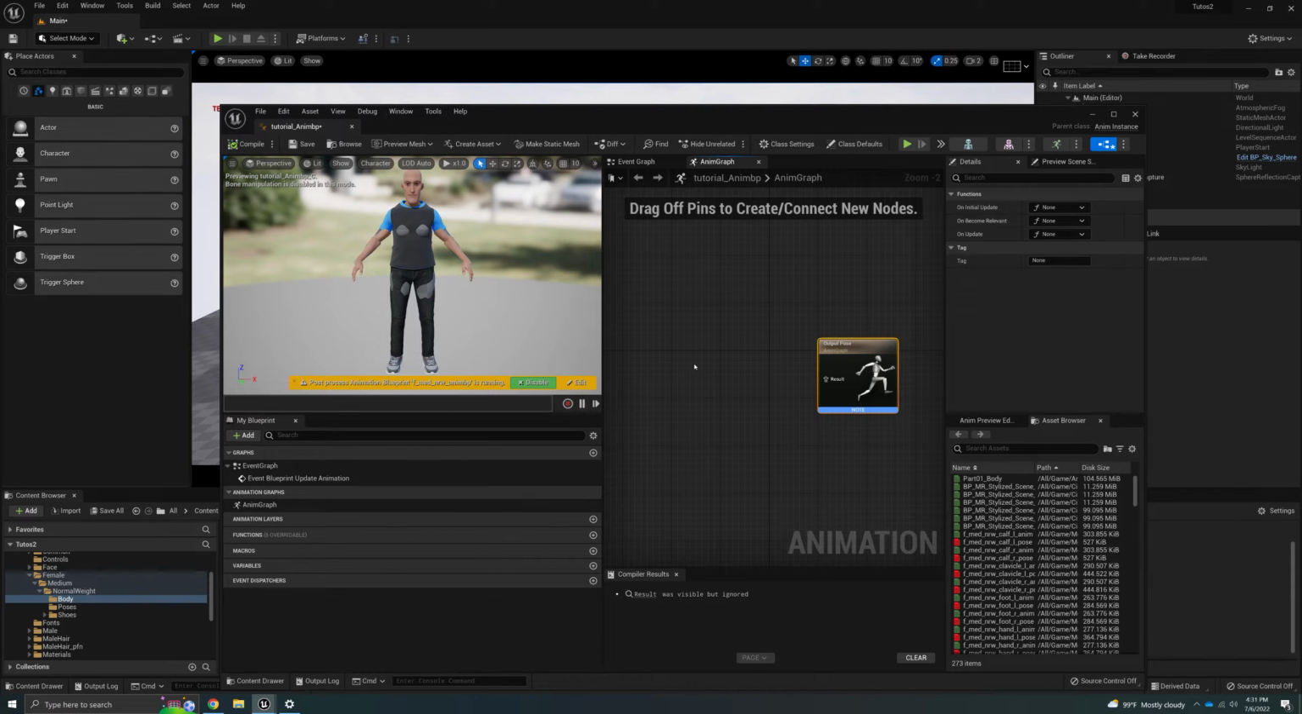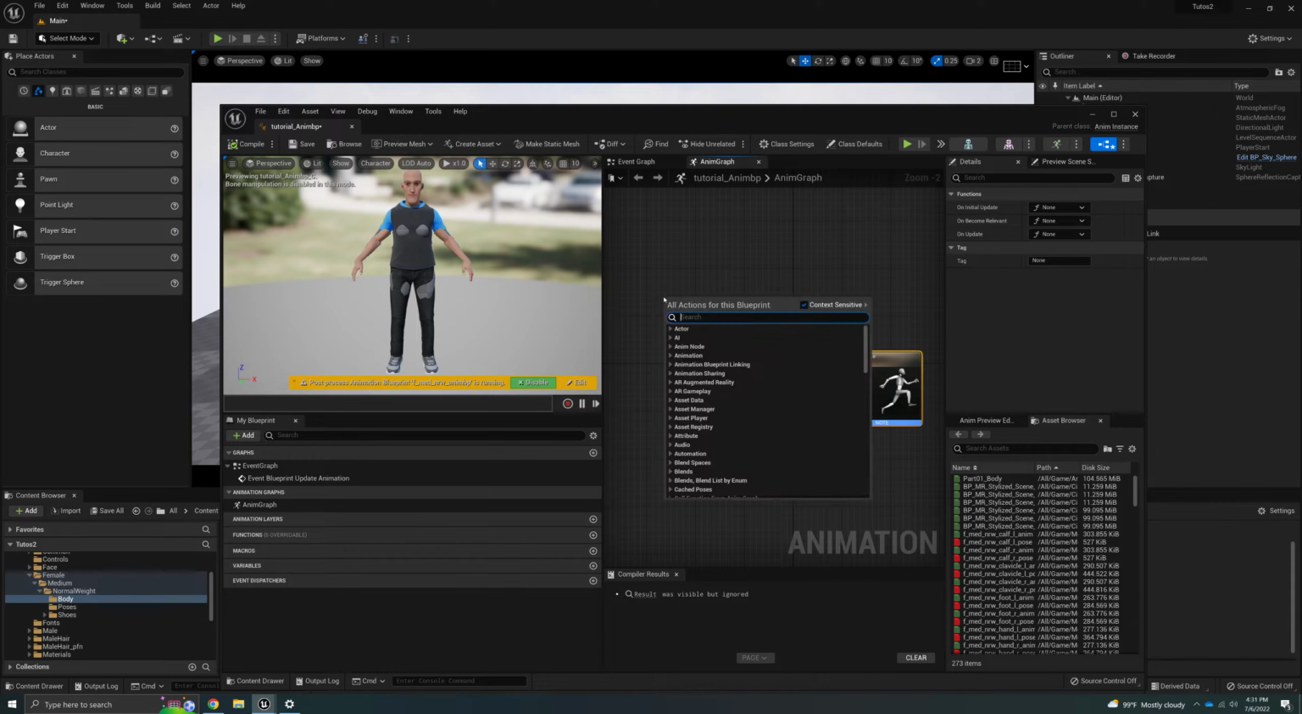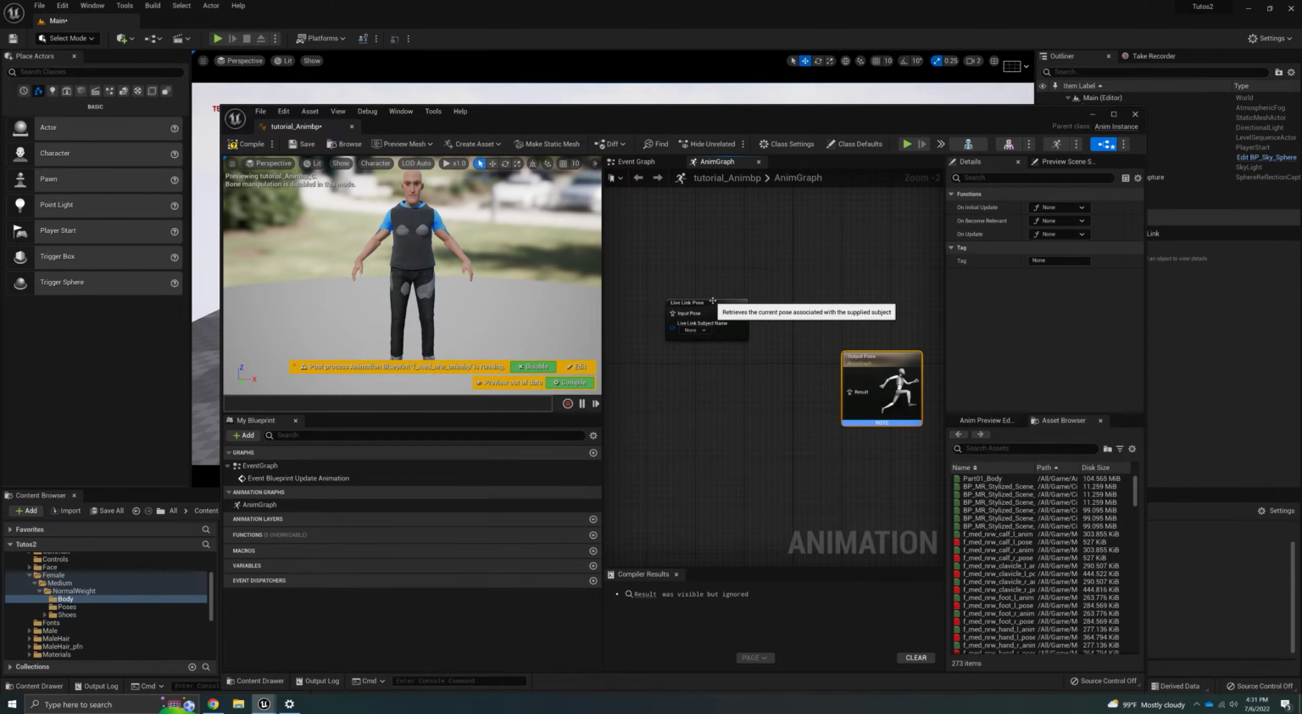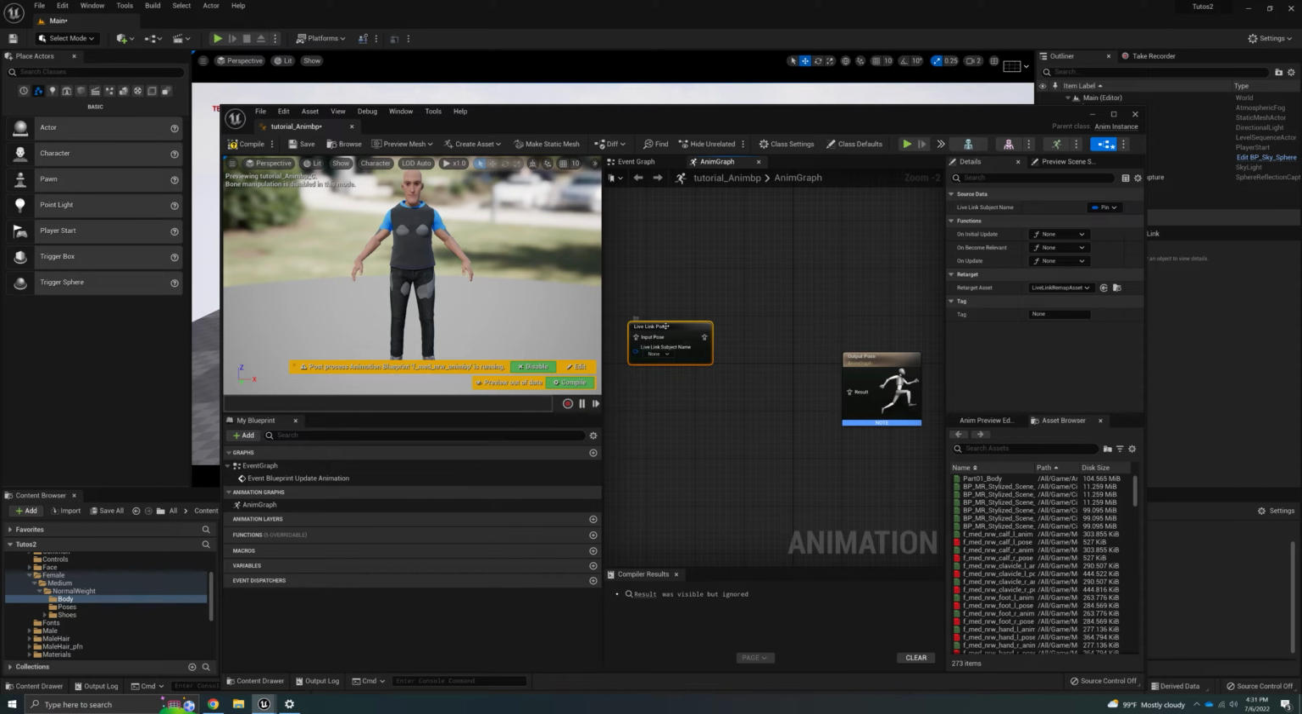So what we need is the LiveLink node, which is pretty much what's going to be linking the software with this blueprint and then with our character. So we just right click, go to LiveLink, pose, it's always LiveLink pose. And here you go. So in this little box, you have a couple of options.